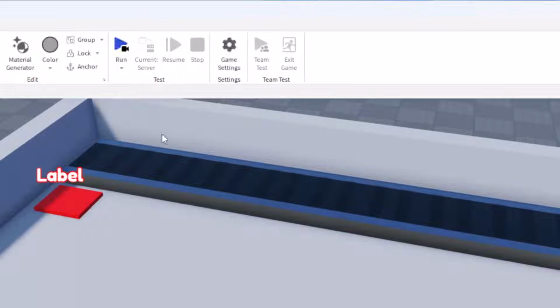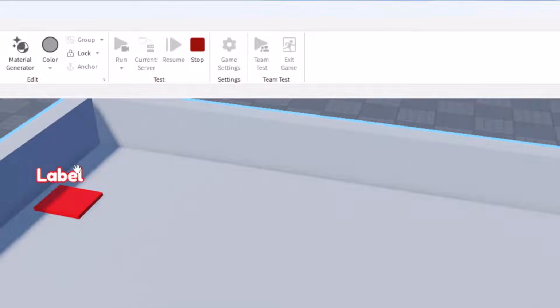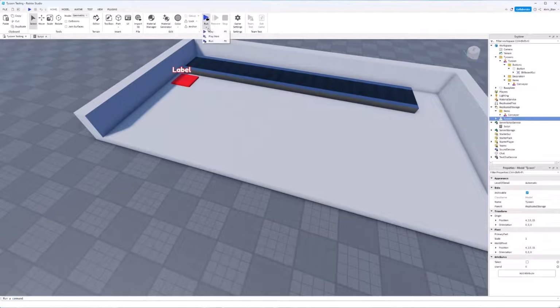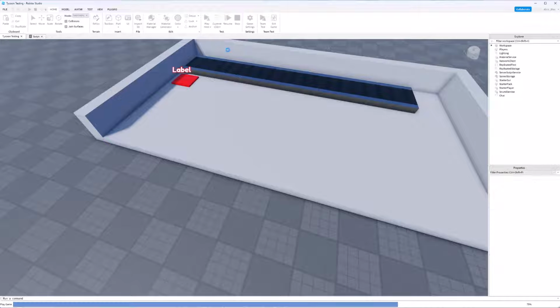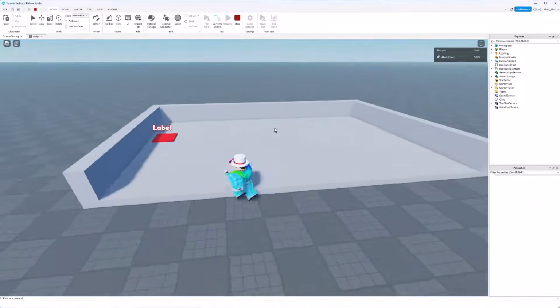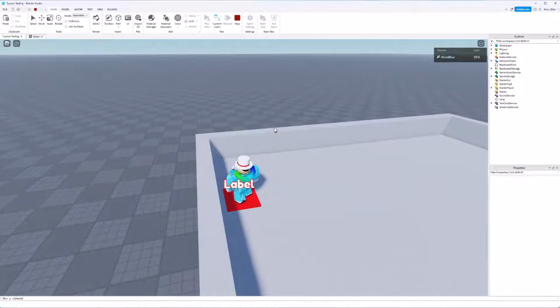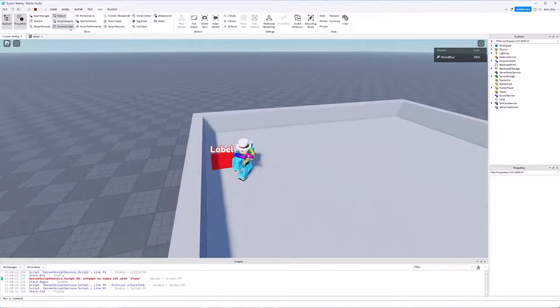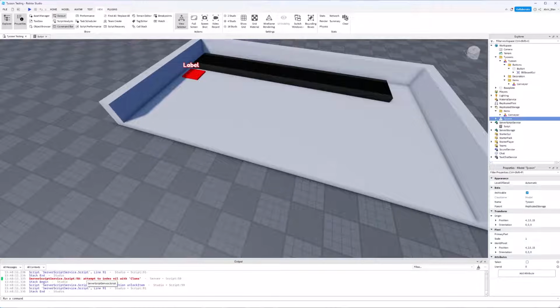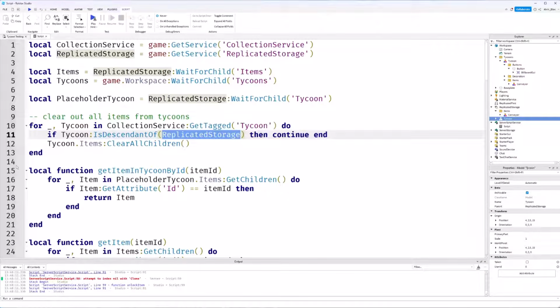So let's head back, let's click on home, and let's go to the run button, and let's see what happens here. So I've clicked on run, and you can see the conveyor has disappeared because we just wrote some code to strip out all of the items. Let's rejoin the game here, and let's see what happens when I step on the button. Okay, nothing seems to be happening. Let's go to the output window. It says we've got an error.